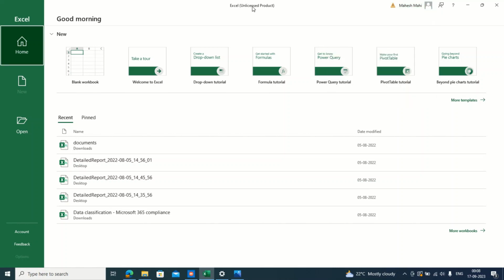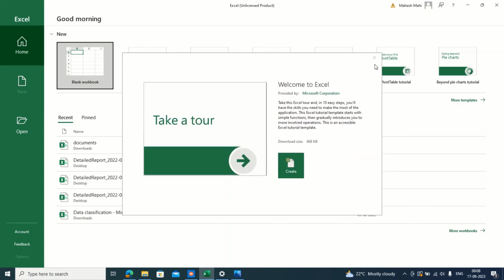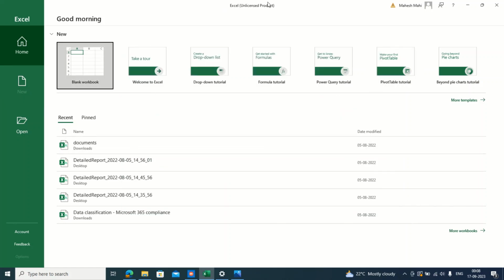If you are unable to activate it, then you can use only the read-only version. You cannot use it for editing purposes and so on. You're not able to open a new file either. So that's the reason you have to activate it.